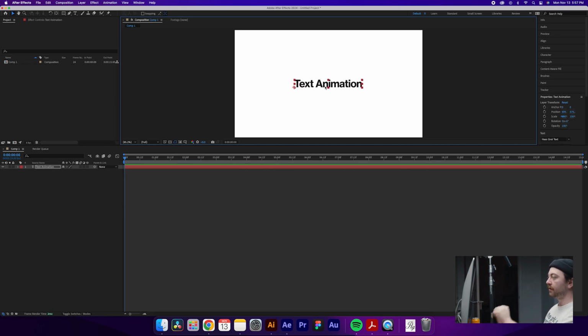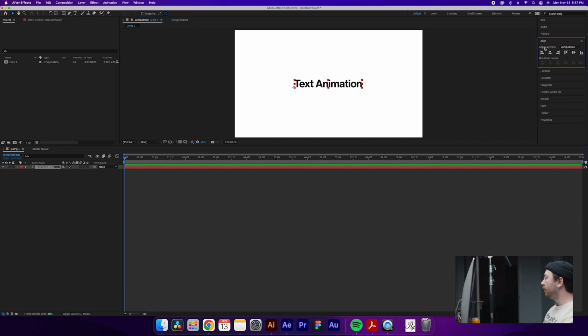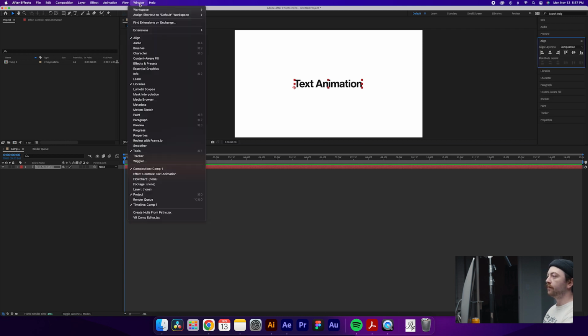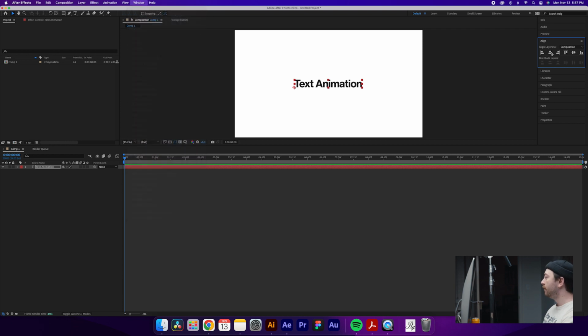So what we're going to do to kind of spice this up, well, first let's align it. We will go to our align panel, and if you don't have that, you can always come over here and click on your align panel, which will open it up on this right side. We'll align it to the center, which is great.